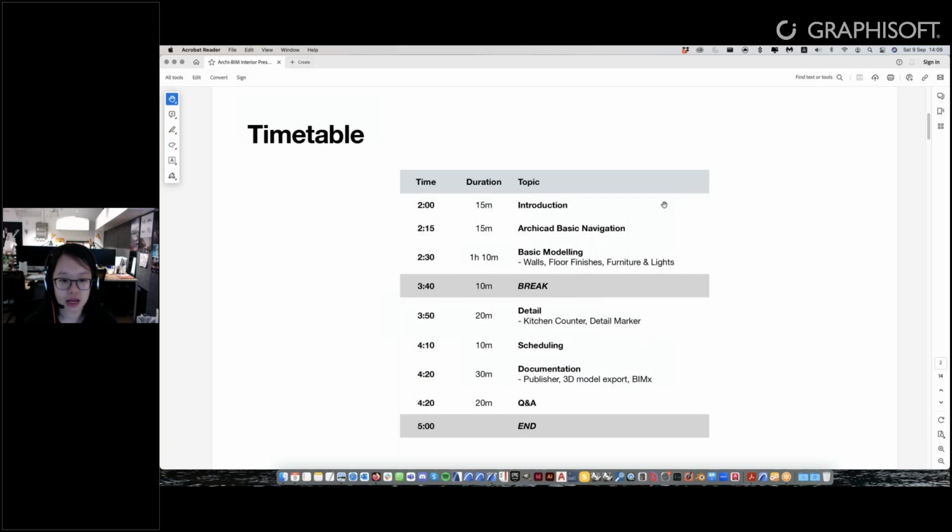And then coming after the break, in the second session, I'll show you one of the details that we have already done in the file itself, just deconstructing and showing you how it was built. Because of time limit, I won't be able to actually build the whole thing with such details, but since you have the file, you can open it up and click around and look at how it was built and how to use the detail marker.